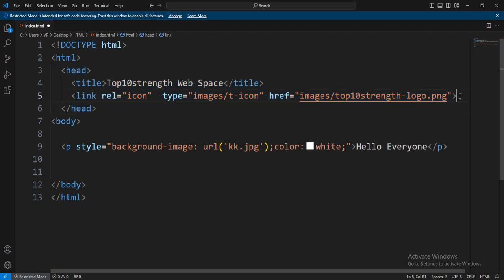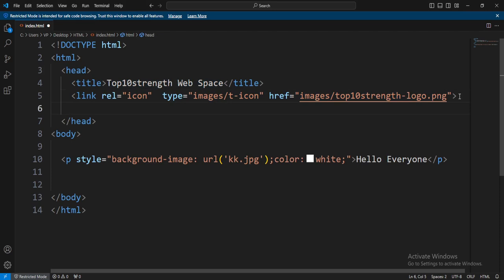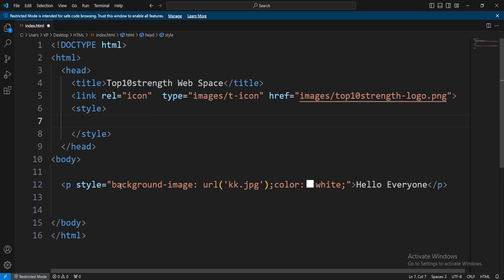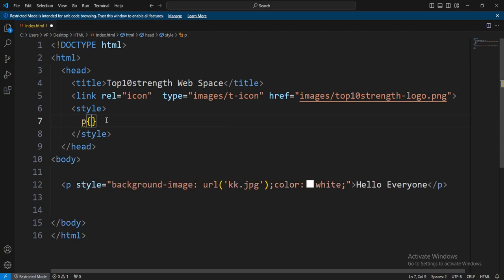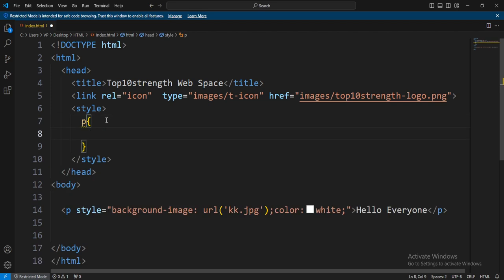So now let's use our style attribute, our CSS tag. This is our style attribute. Now inside this style attribute, we want to use what? We want to style this p tag. Let's use p. So when we want to style the p tag, we will use opening and closing parentheses. Yeah, I think that's what they call it. I don't know. Let's just continue our discussion.